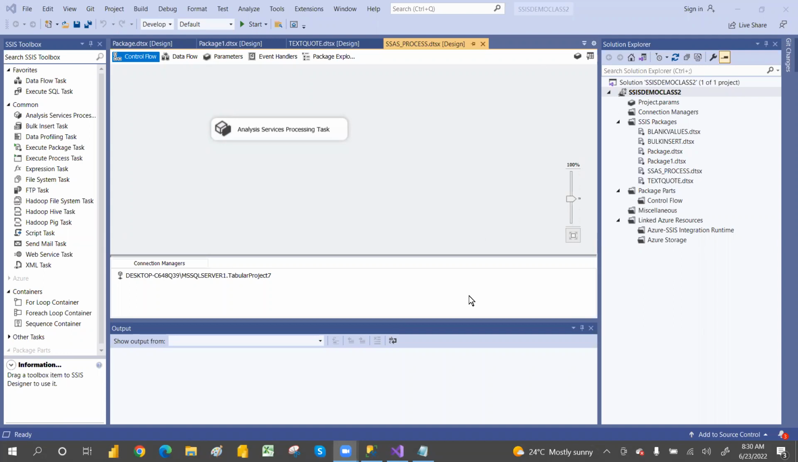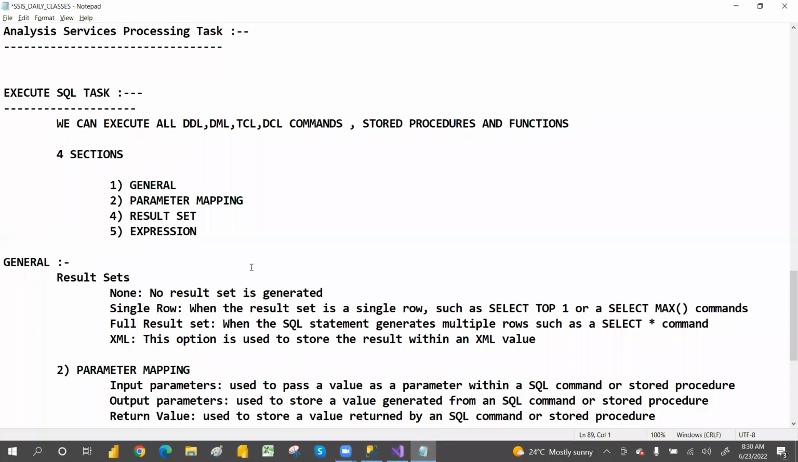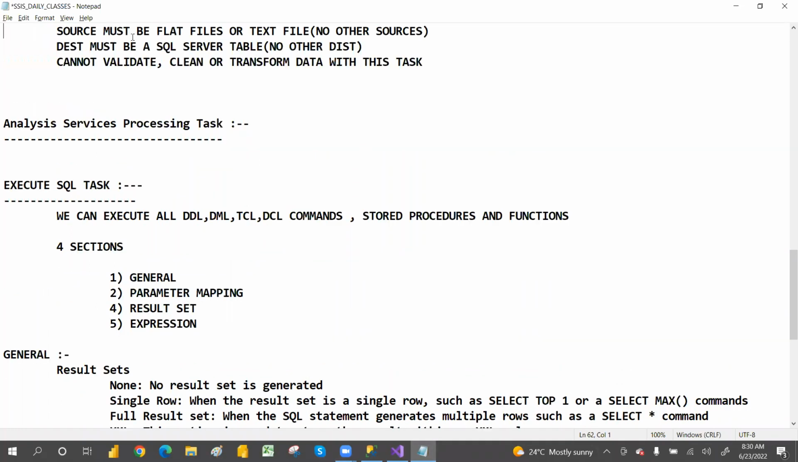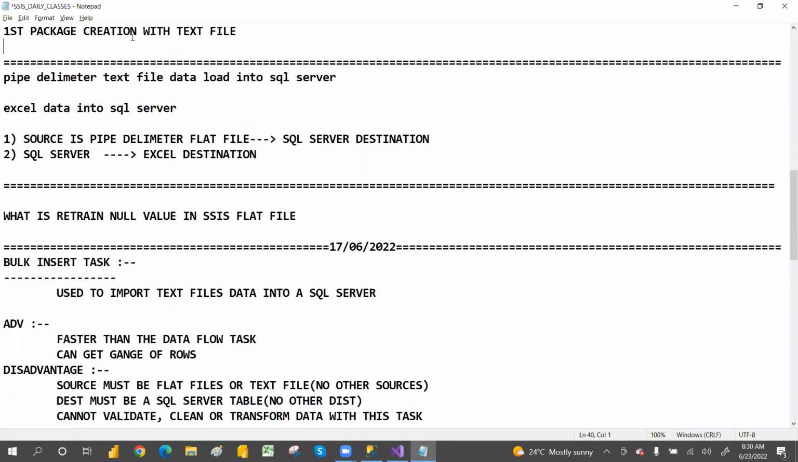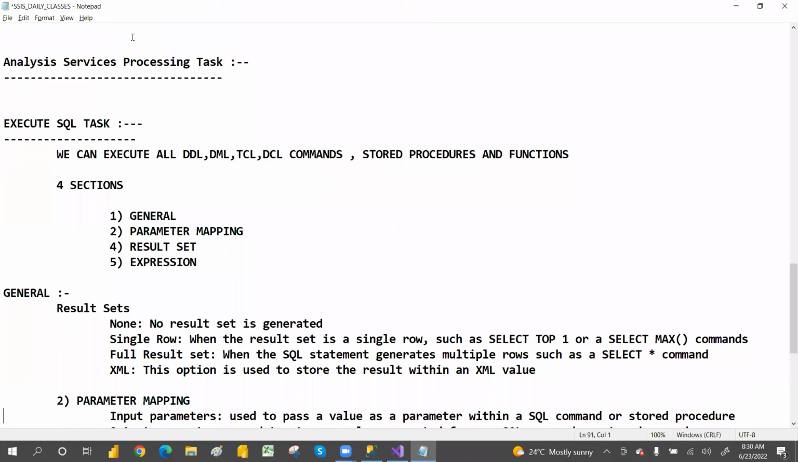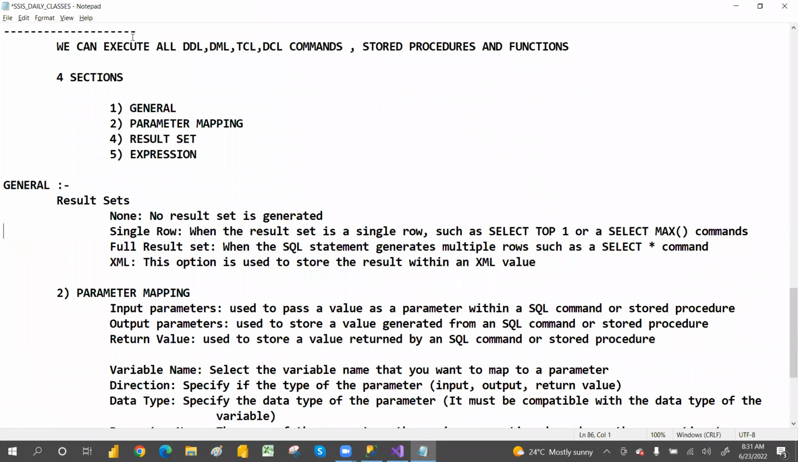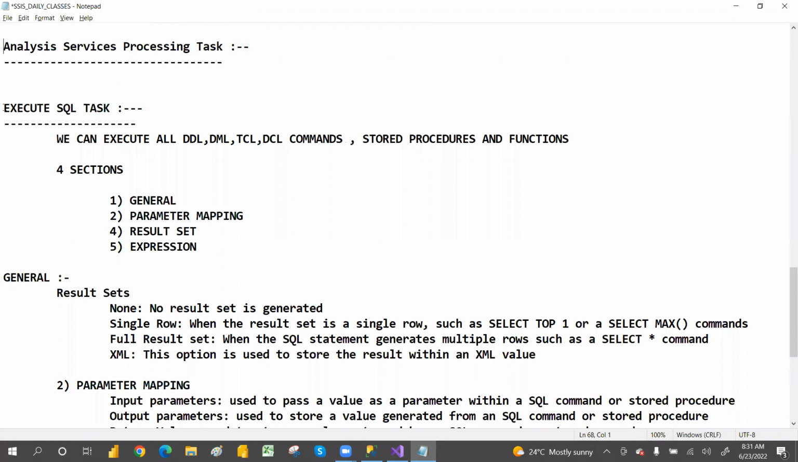So till now we have discussed the analysis service processing task, the bulk insert task and the data flow task. Now today, a very important task in SSIS, that is the Execute SQL task. What is that? By using this Execute SQL task, we can execute all DDL, DML, TCL, and DCL commands, and we can also work with stored procedures and functions.